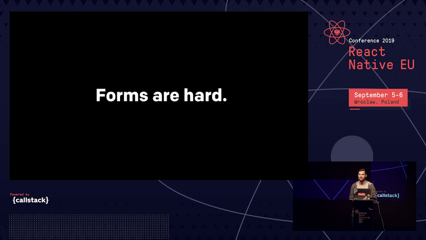How many people here write a form every day? Okay, a couple, maybe not. Well, they're pretty hard in React DOM, and they're also really, really hard in React Native, kind of what Mike had mentioned. You have to manage all of these things.